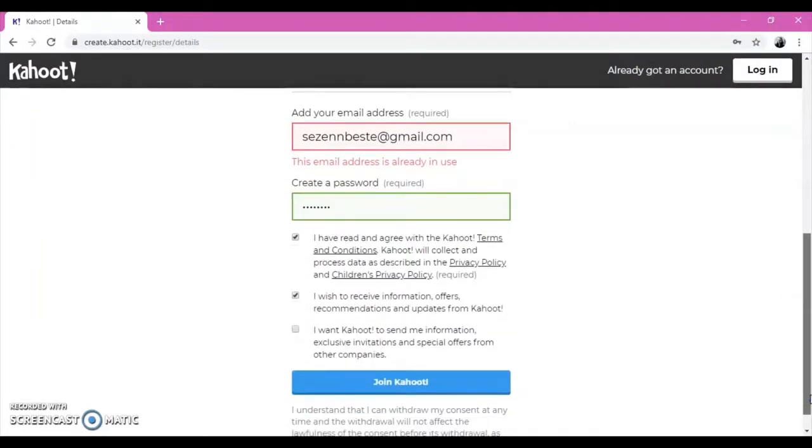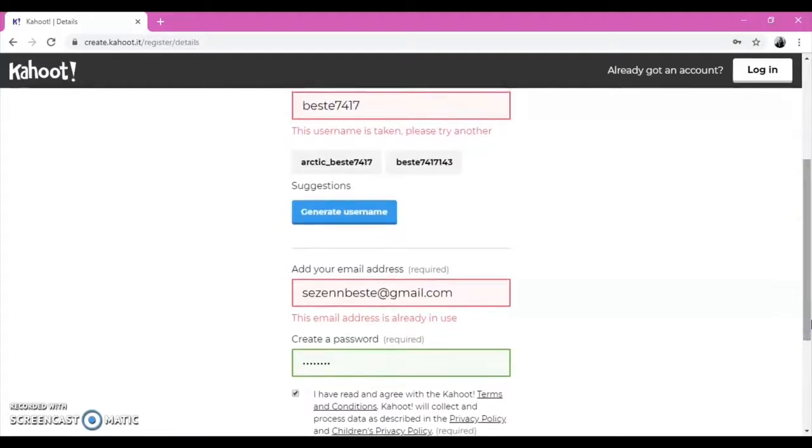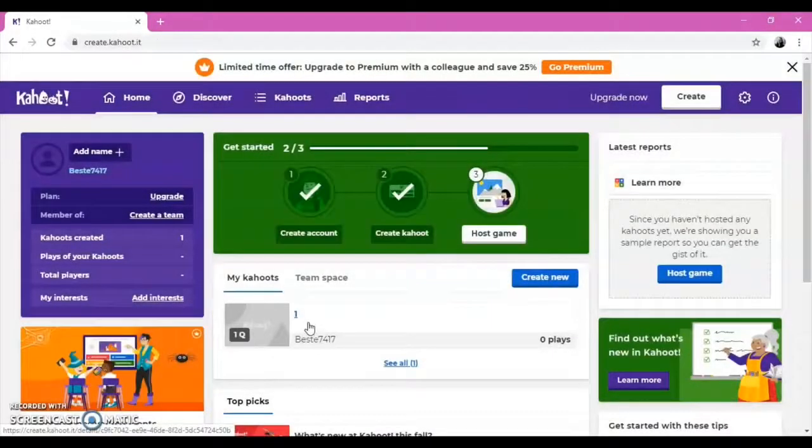Once you enroll, you will be directed to the home page. In the home section, you can find the Kahoots you have already created and some information about your account, such as your team, the players of your Kahoots, and your interests. By adding your interests, you can help Kahoot team customize the Kahoots for you.